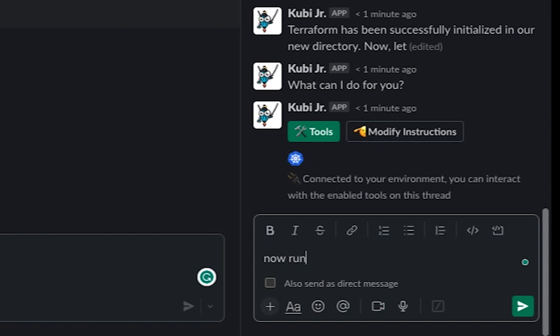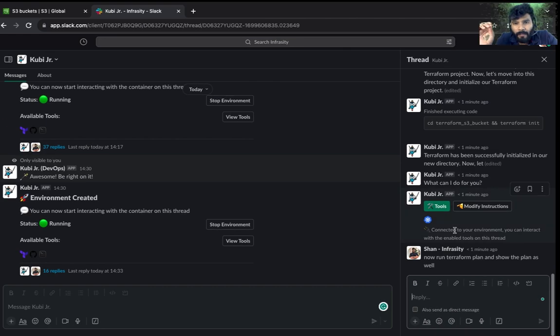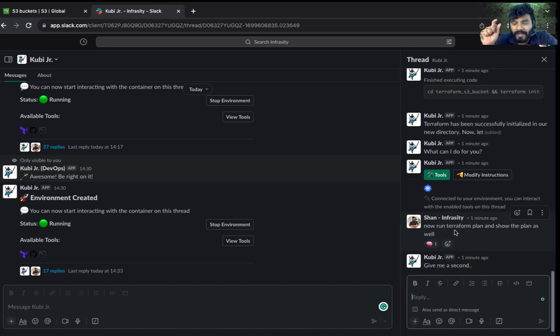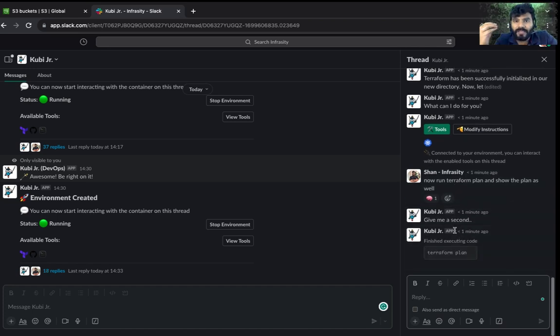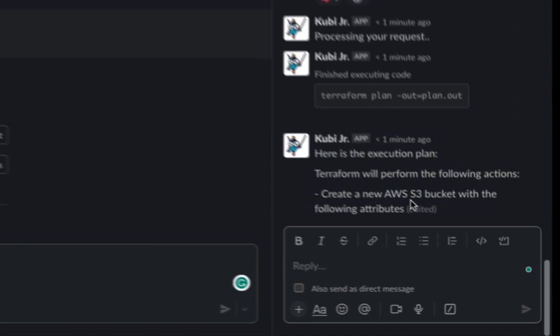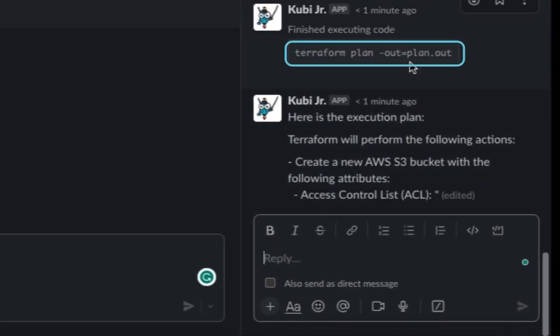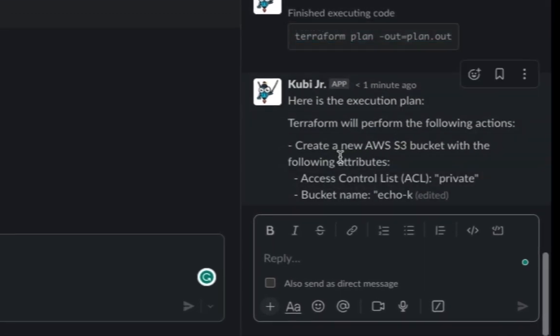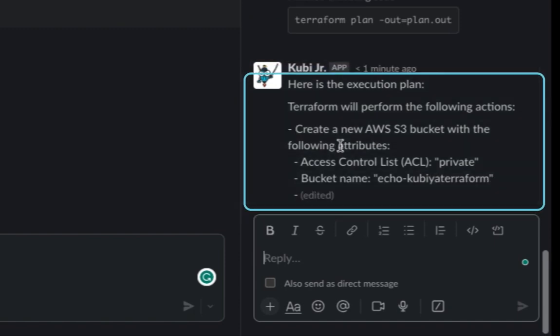Now run terraform plan and show the plan as well. So what's going to happen in the background is it's going to run the plan and show us whatever the output is going to be for that plan, which is going to be the bucket name and the tags as well. So it's executing the command. It's telling us what it is doing in the background as well. Right, it has started to execute the plan. As you can see, Terraform plan and then outputting the plan. It's saying that the plan will perform the below actions, which is creating a new S3 bucket.